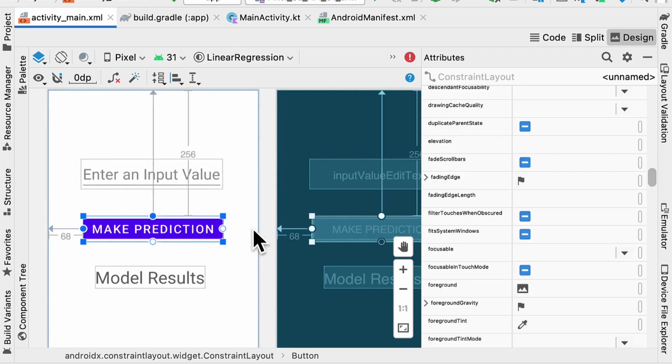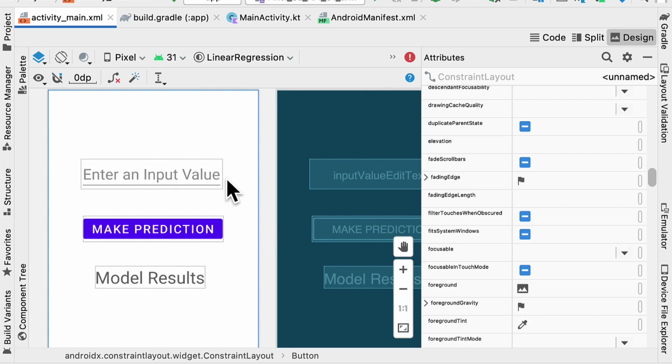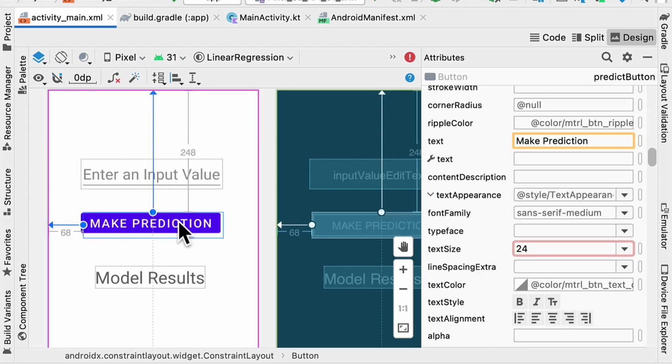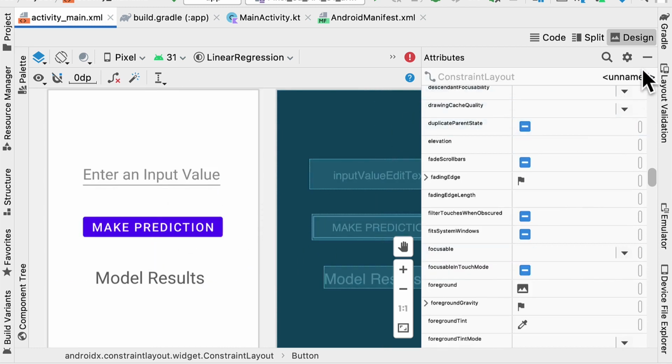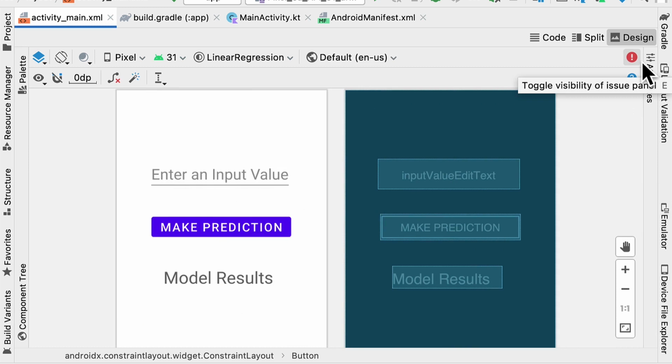All right, so that is the app currently. We have here an input field, enter an input value, where the user can put in an input value. We have a button that they'll press, and when the button is pressed, we're going to show the results from the model. All right, so now that we have our app layout set up, join me coming up in our next lecture.